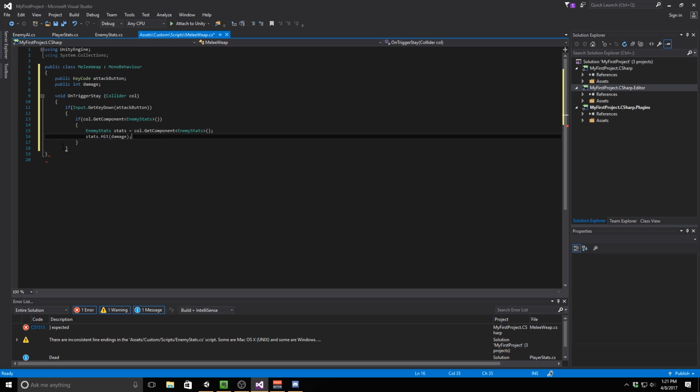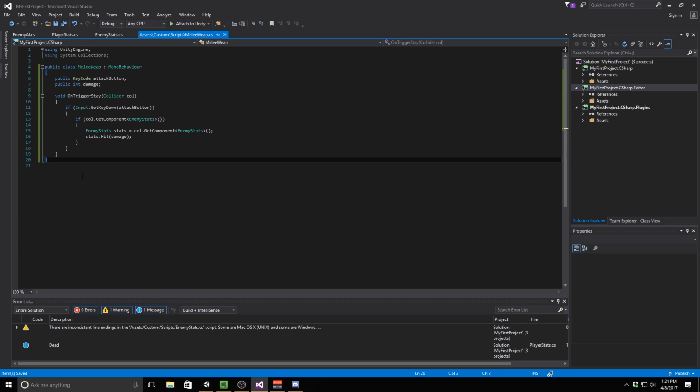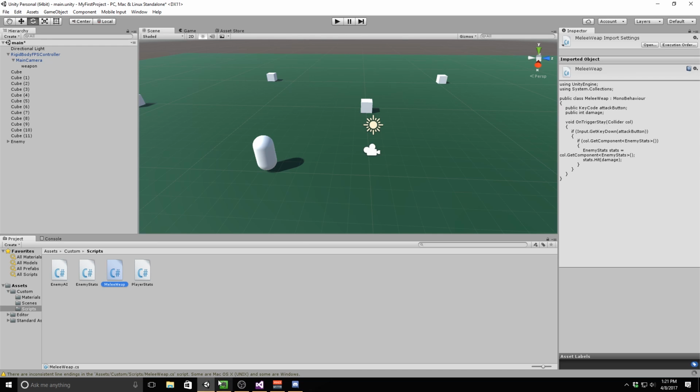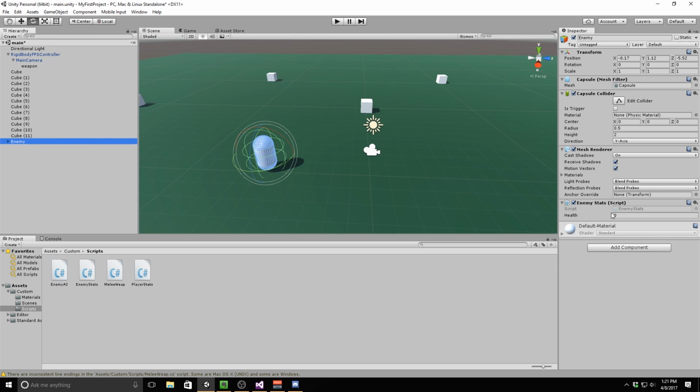Alrighty, so now that we've got this, I'm going to save the script. I already noticed that I have an error from when I deleted something earlier. I'm just going to set that like that, and then we should have all of our compiler errors fixed. So I'm going to jump back into Unity. Shouldn't have any errors.